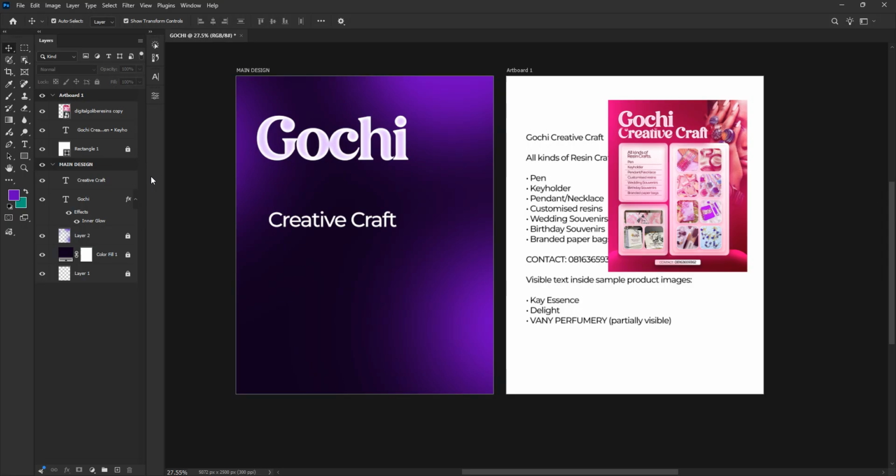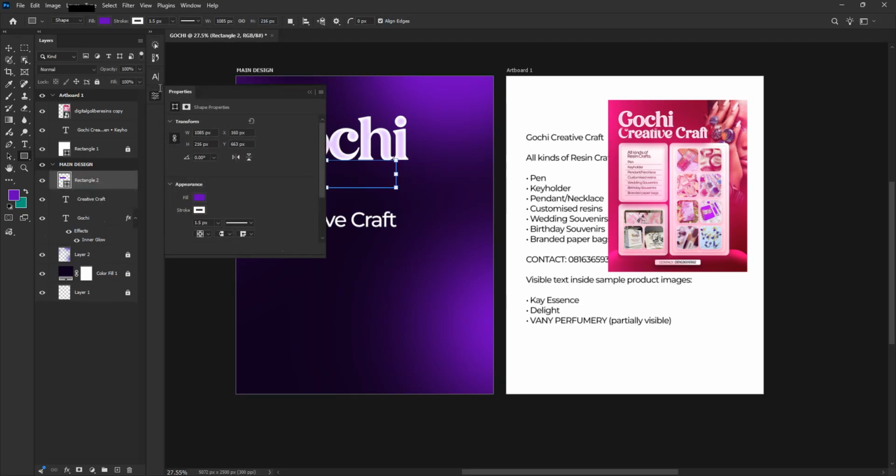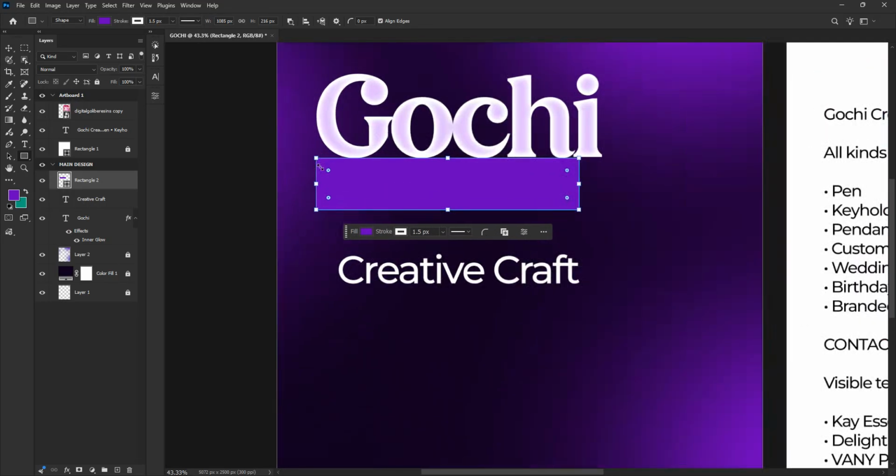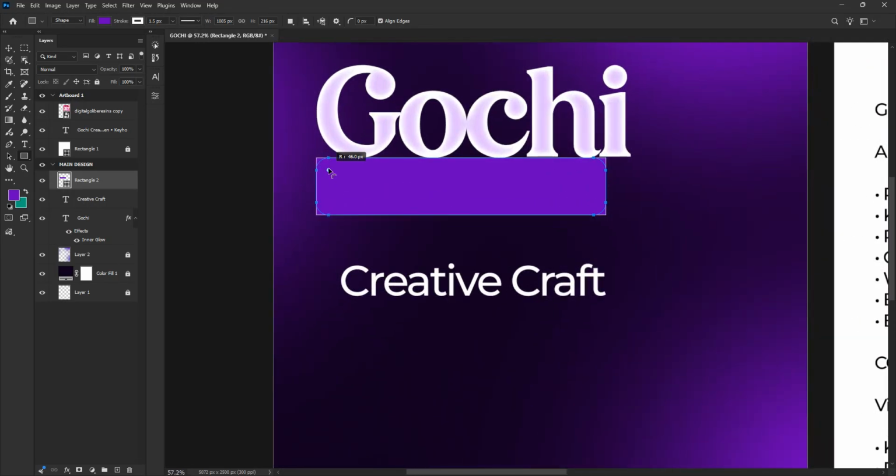What can we do? Let's create a shape. All right, so create a shape like this, create a shape like this, and just zoom it, hold your alt and scroll your mouse upwards. So let's give it some of this.